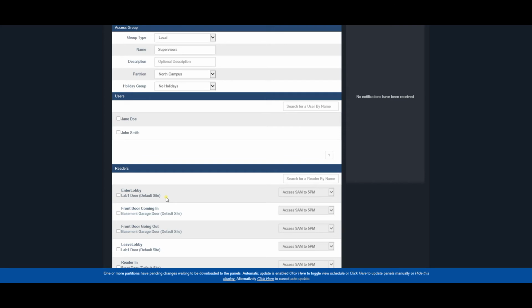Select the checkbox to the left of the reader to give the access privilege group access. Use the drop-down menu on the right side to select the user time zone that will apply to this group for that reader.